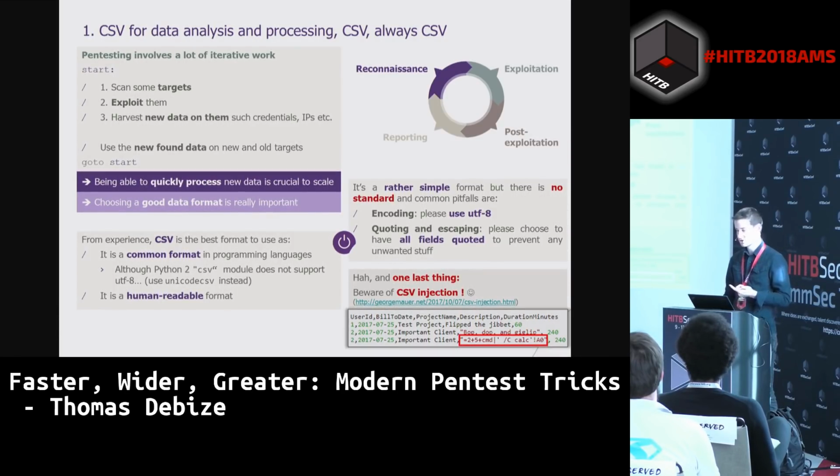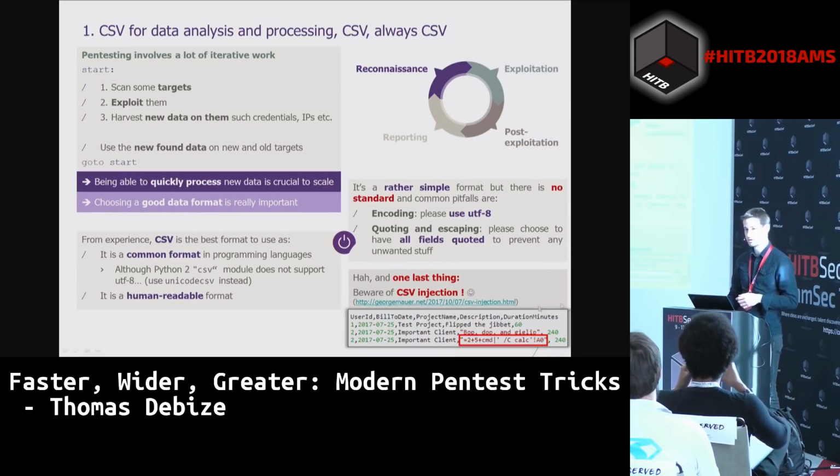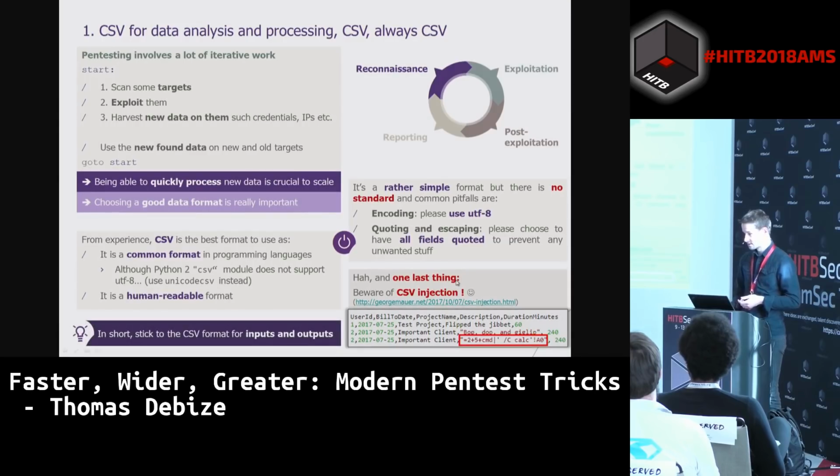So beware of CSV injection. I don't know if you know, but if you open this kind of document in Microsoft Excel, it will pop a shell because it interprets some data. You just have to take care of it. I don't know if it's really used in red team engagements, the CSV injection problem. So on the whole, use CSV.